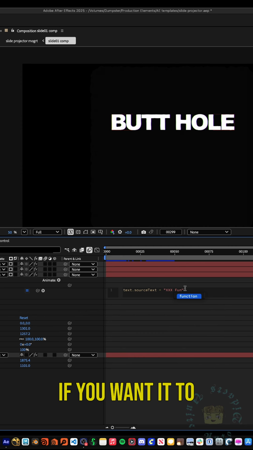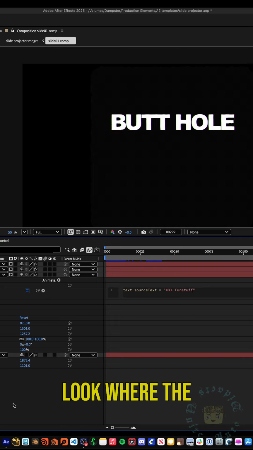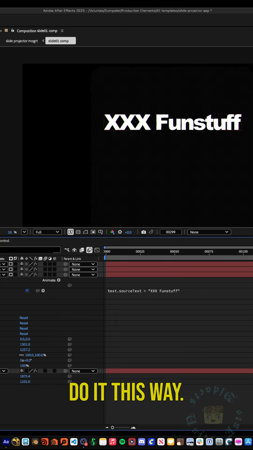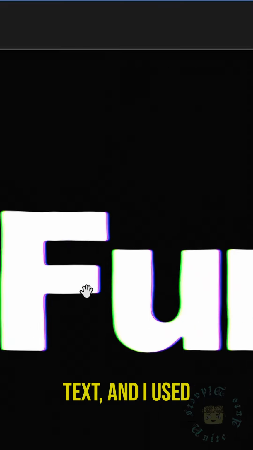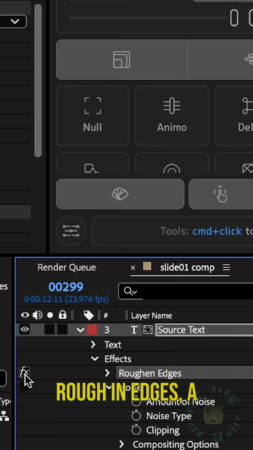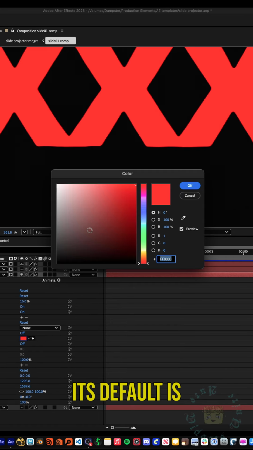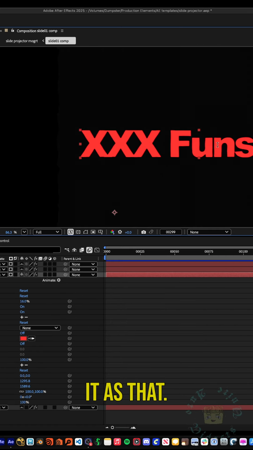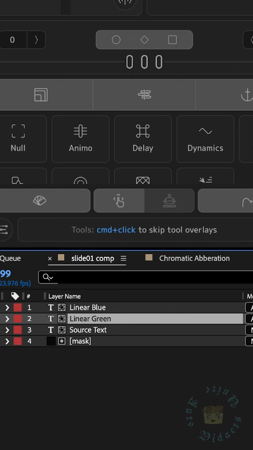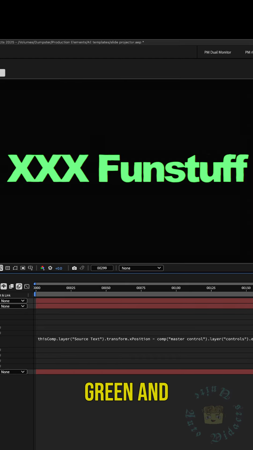In the first one, if you want it to look like that old, degraded film look where the layers are separating, then do it this way. It works best on text, and I used it on this old slide projector graphic. I wrote out my text, added a rough and edges plugins to give it a tiny bit of texture, then added a fill plugin. Its default is full red, so I just leave it as that. Then I duplicated the layer twice, and made the 2 duplicates full green and full blue.